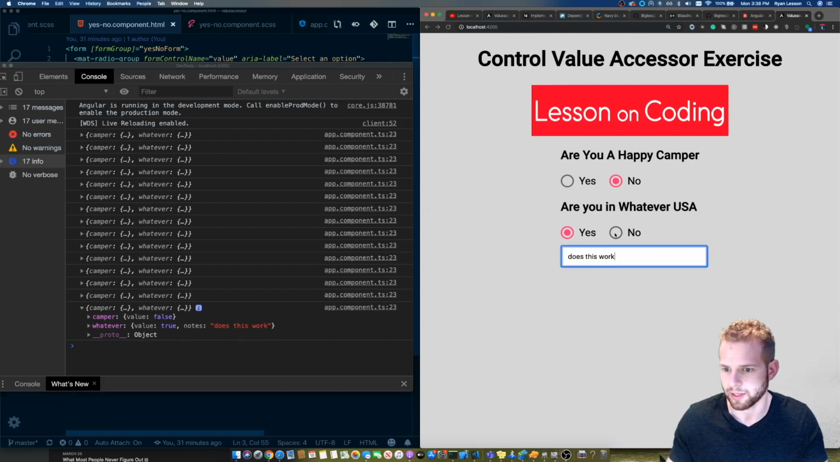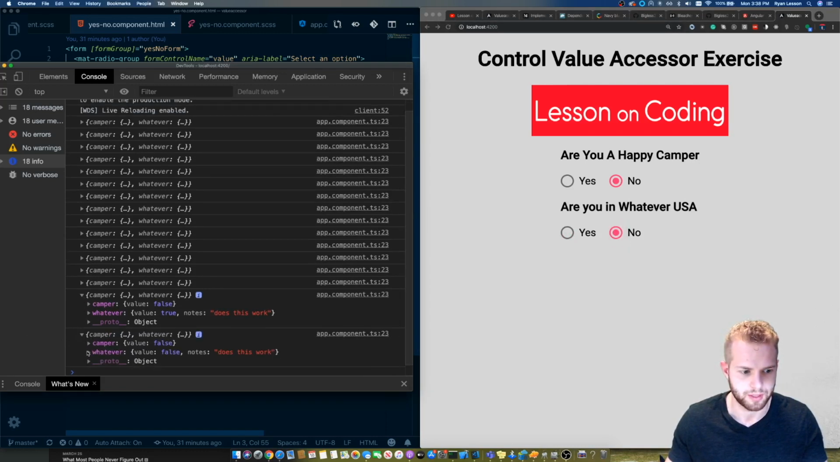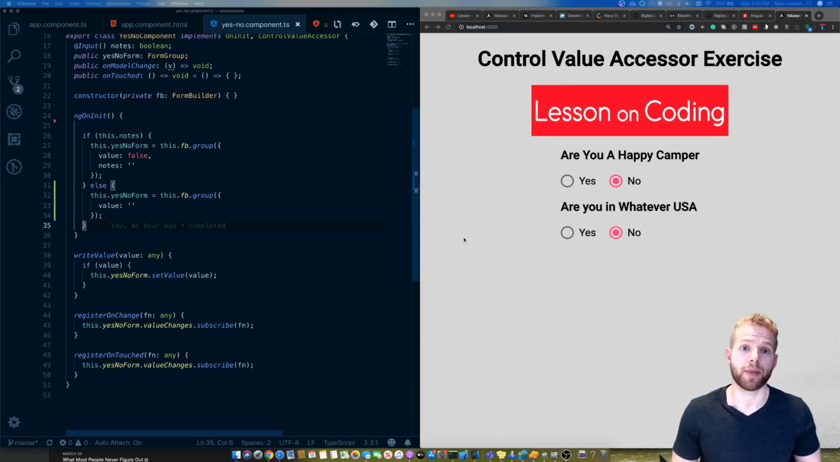Works. And then if we click no, what's going to happen is we come in here and we have the note as does this work. So let's make sure when we click no that we get rid of the note. So now let's make sure to reset our notes when we switch our radio button from yes to no.